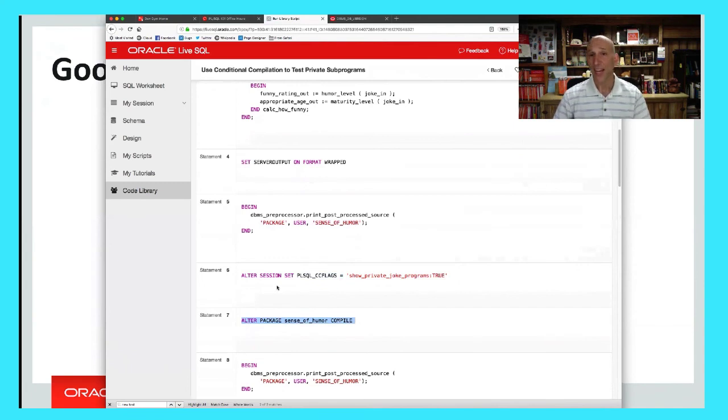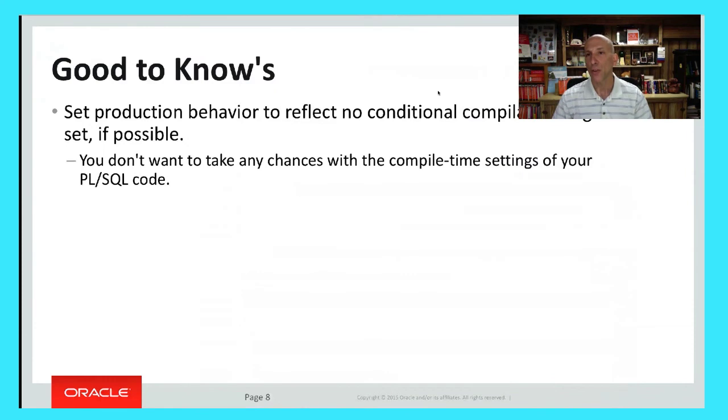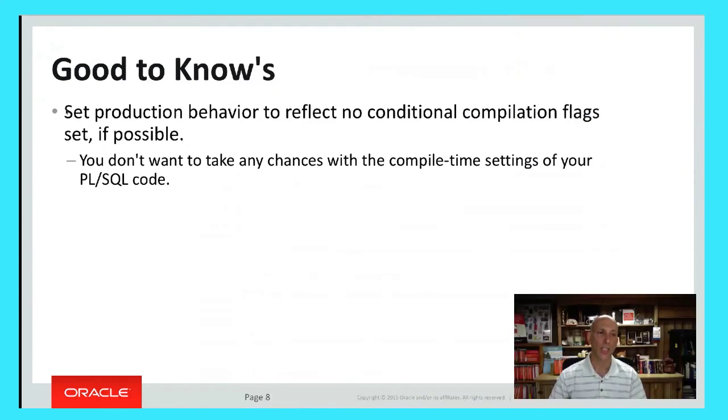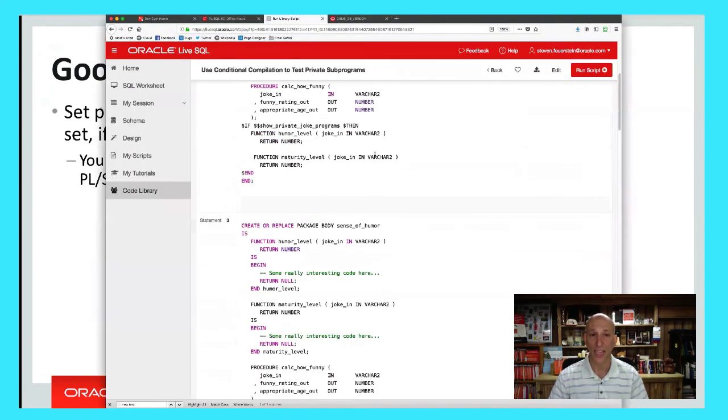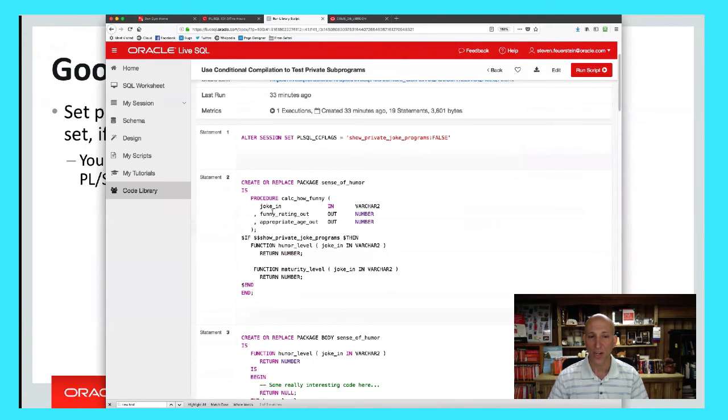and I can test them directly. Now that, by the way, brings me to my good to knows. The first and most important good to know for conditional compilation is you've got to set the production behavior to reflect as if no conditional compilation flags were set. You don't want to take any chances in production of things not working the way they should. So in this piece of code, when this goes to production, I really don't want these things showing up. Is it going to cause a problem in production code? Maybe not, but in any case, it's not for general consumption.